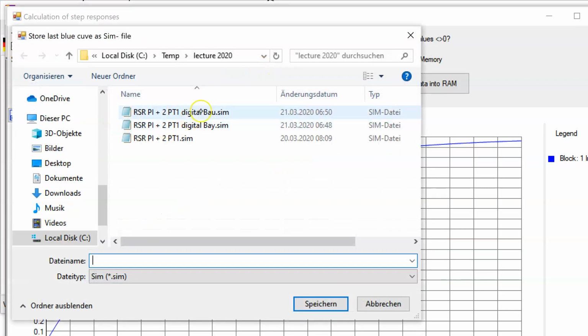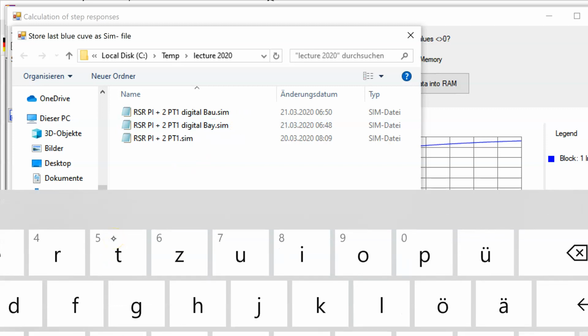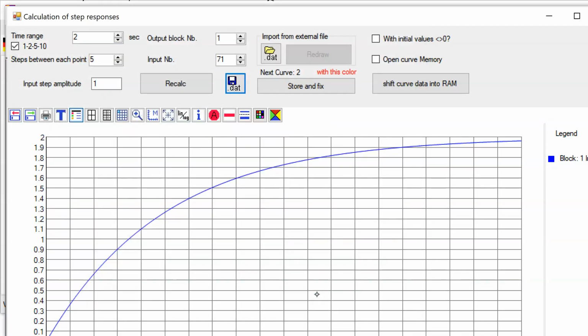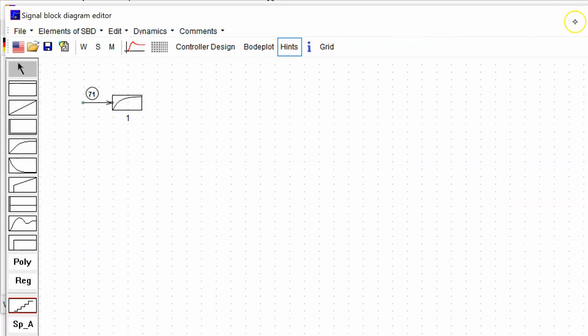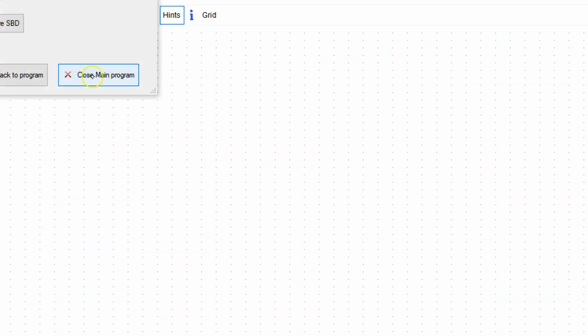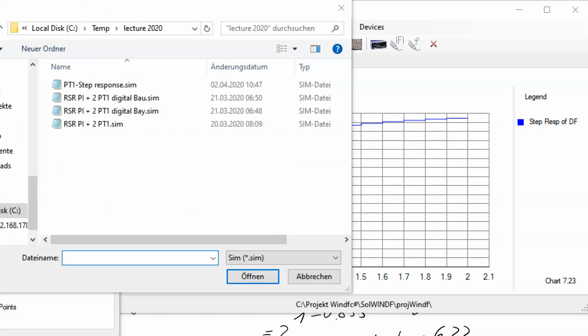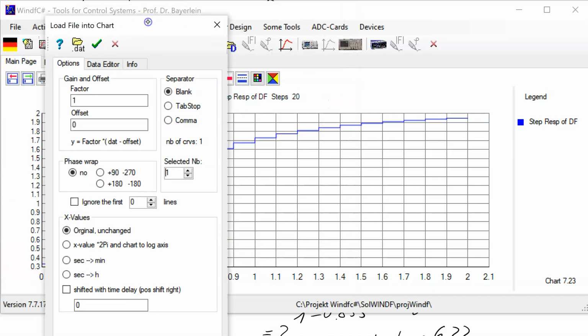This button opens the possibility to select a file name. I just write PT1 step response. So I click on store and I can close this window and close this simulation and go back to my other program, and now I can load this curve via this data button. You see, in both programs I have set the folder. This was prepared just in one step.